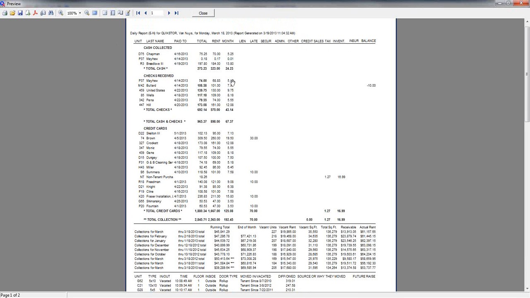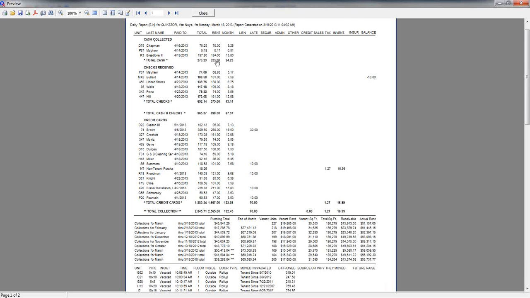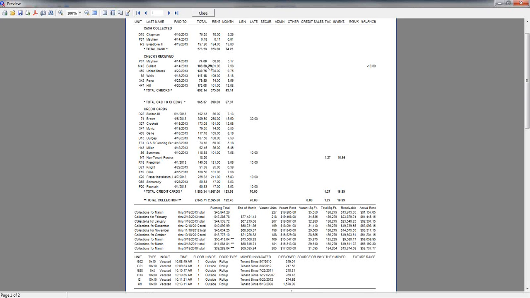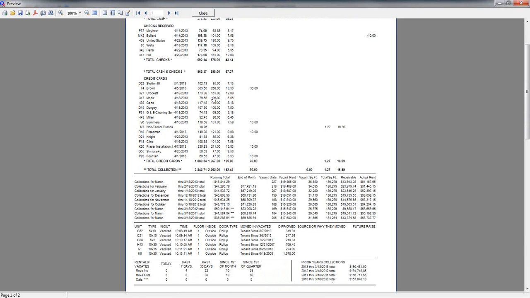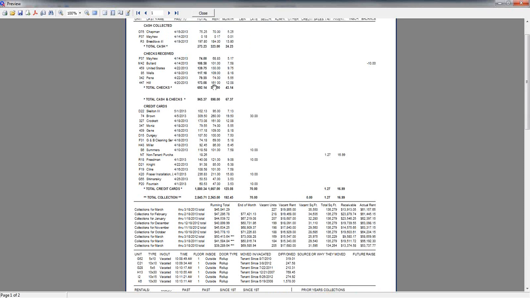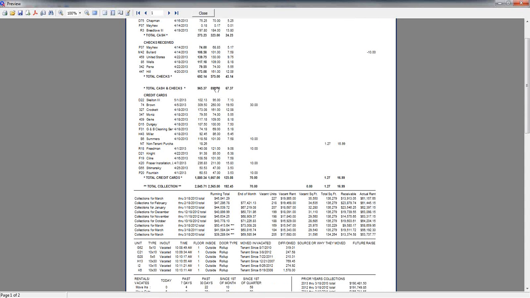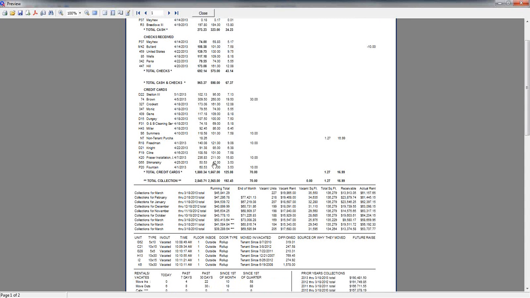So as we see here, you're going to have listed up here at the top your complete collections for the last day of business. Now it's going to break it down by the unit number, the last name, the paid-to date, the total of the payment, and then what that payment consists of. Obviously you have some verification that you can go through and make sure that the checks line up, and just see in general who paid if you want to go through this.